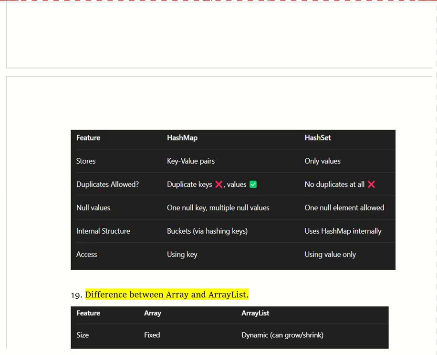As for the internal working, HashMap internally uses a hash table, but HashSet internally uses a HashMap, because in a HashSet the values are stored as keys. Now when we talk about accessing, we can access a HashMap using keys, and we can access a HashSet using only the value, because a HashSet contains only values, it does not contain any key value pairs.